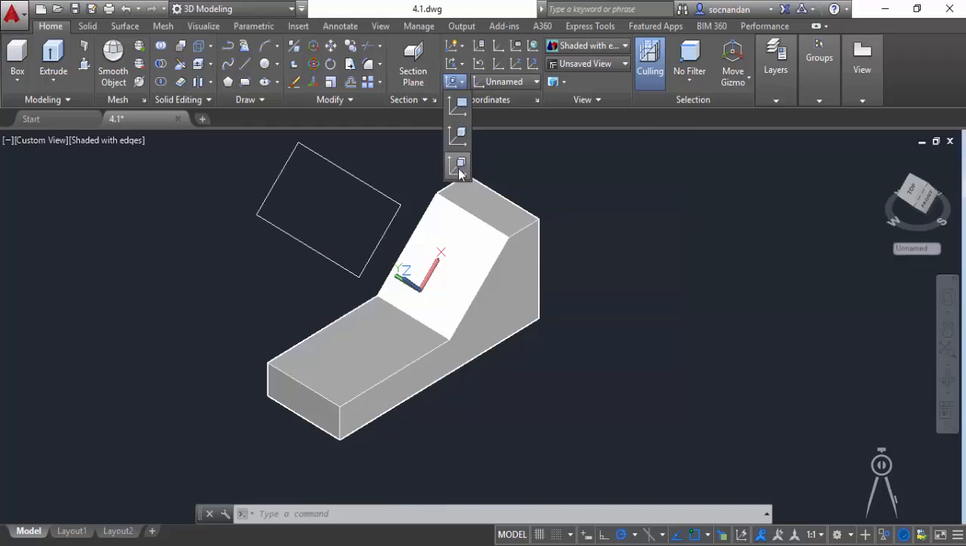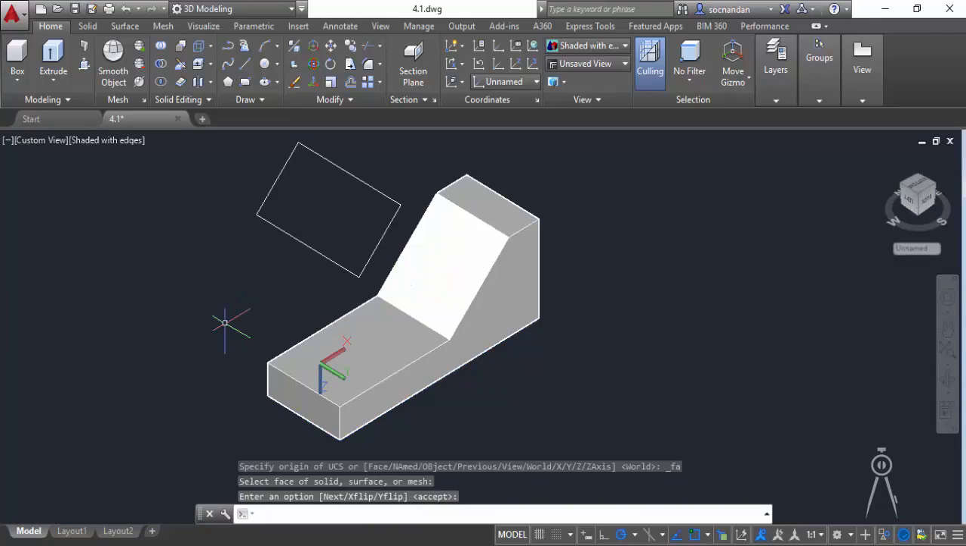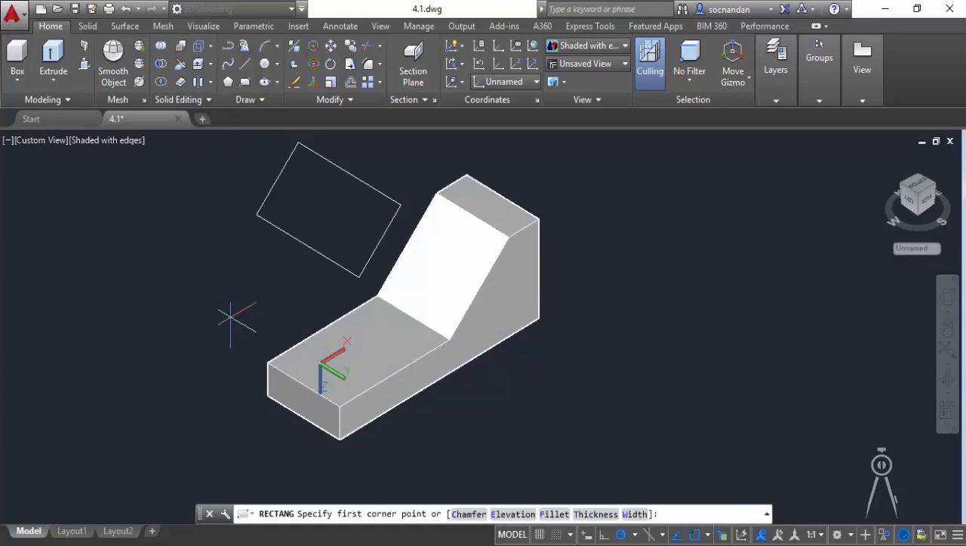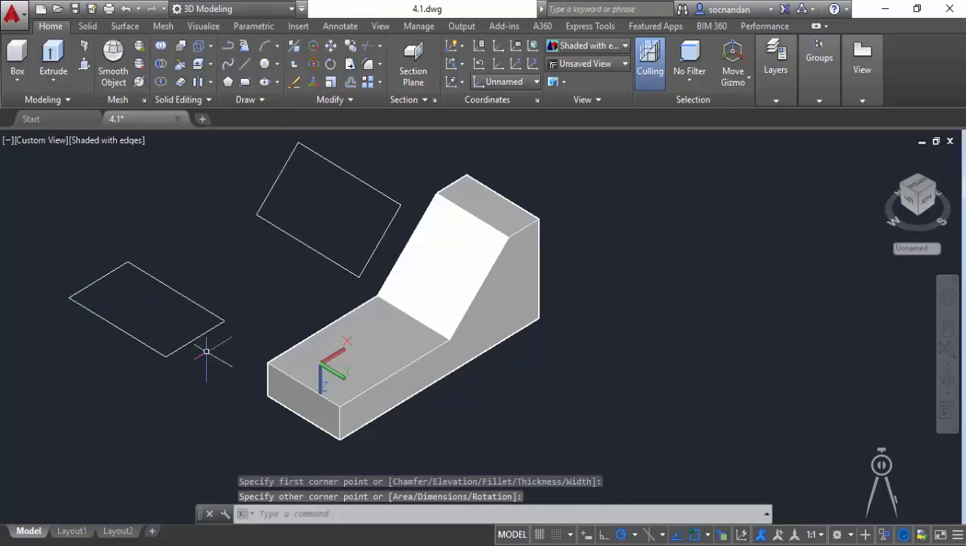So let's say that we again want to change this view, and we now want to make this as the current view. So let's select it and press enter. Now the view has been selected, and if you try to make our geometry, it will be made exactly on that view.